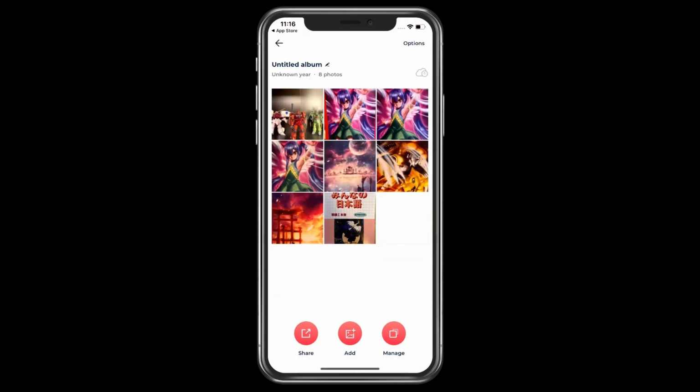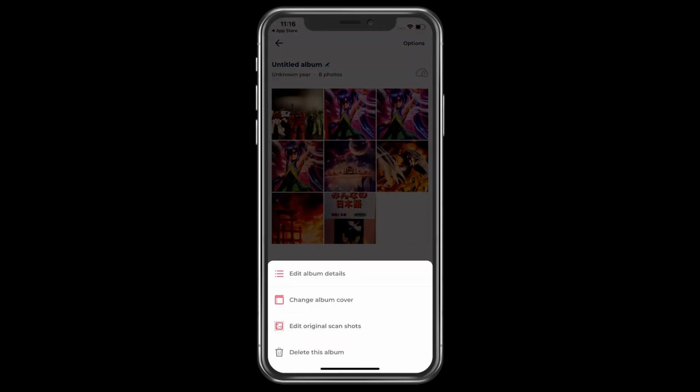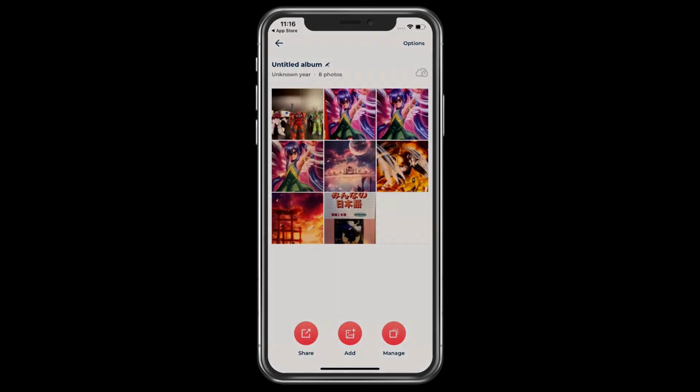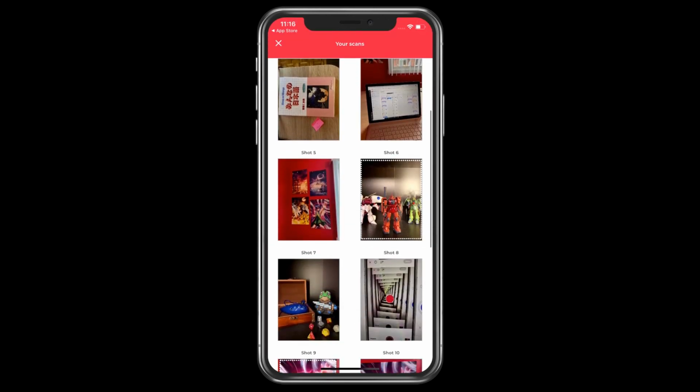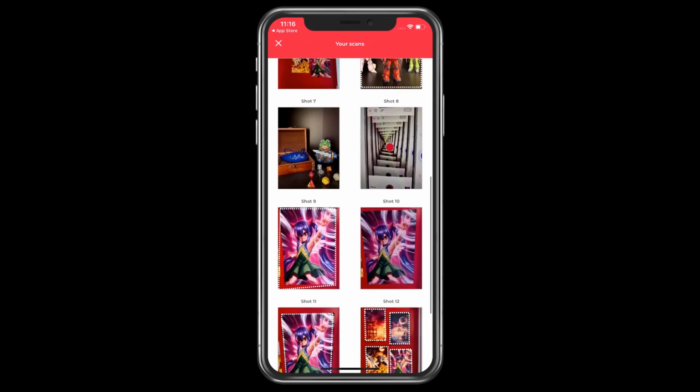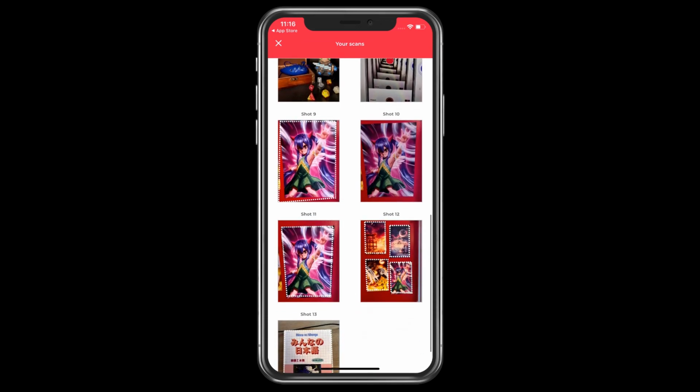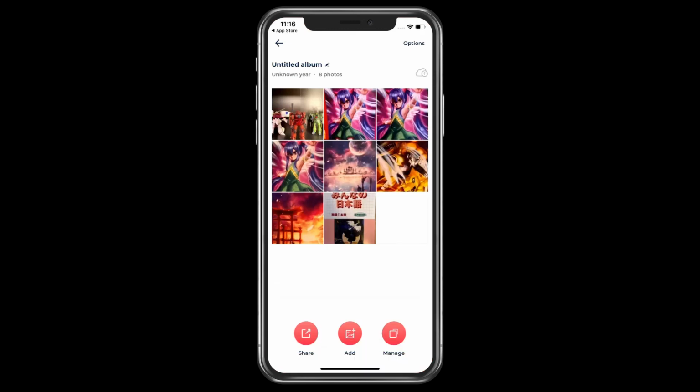And that summarizes pretty much the functions that you get if you want to stick with the free version of this app. You can see here in the options, edit original scan shots. This is where you will find all your pictures that you've taken, the original ones, and you can recrop them if you want.